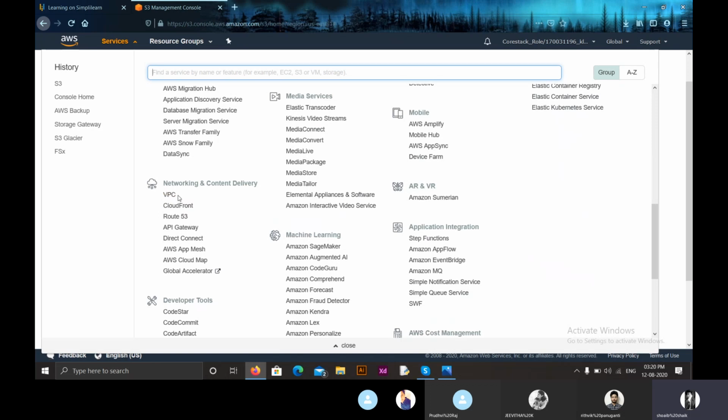So we discussed VPC, Virtual Private Cloud, in this networking and content delivery service. We use this service when we require high performance, global access, or if we want to broadcast our data globally. There are 3 categories in this networking and content delivery.